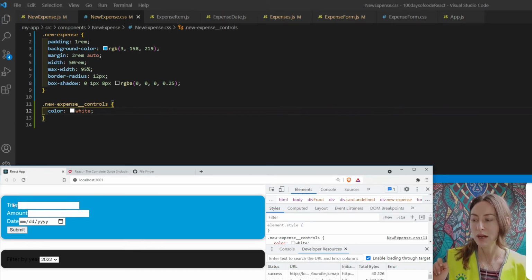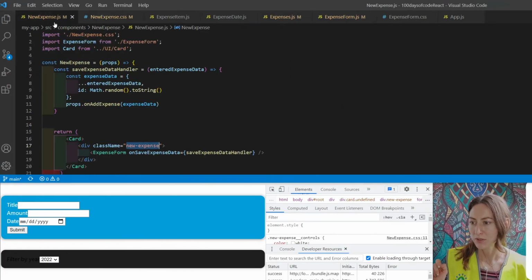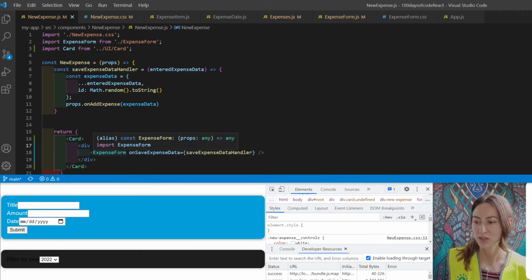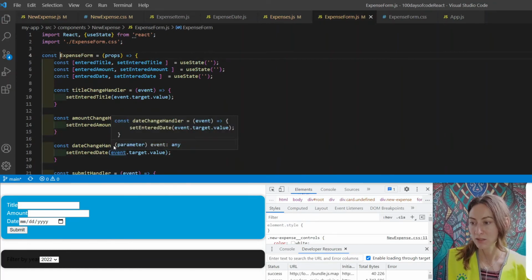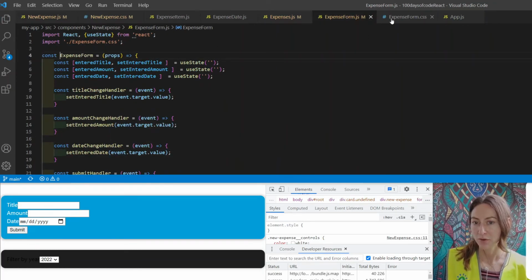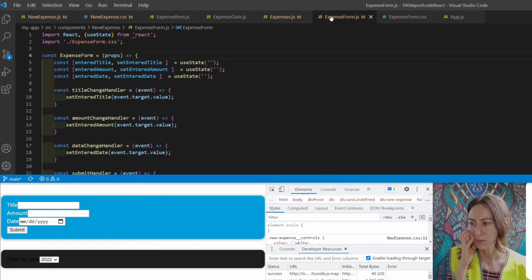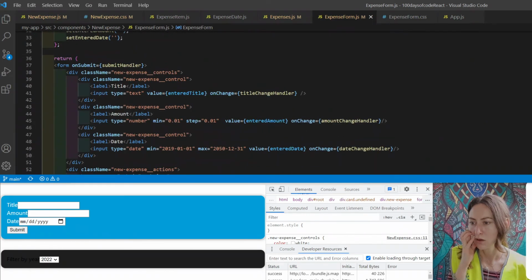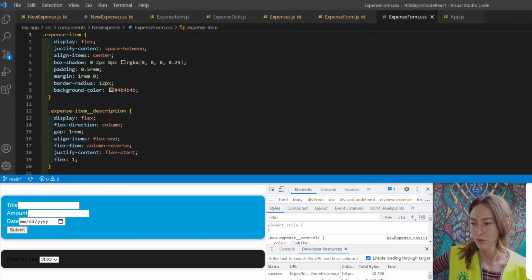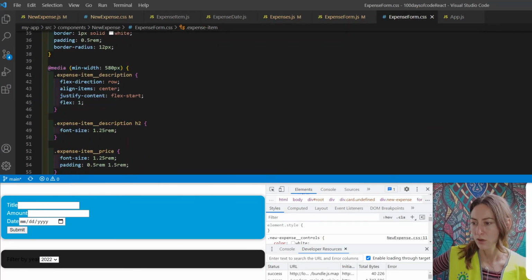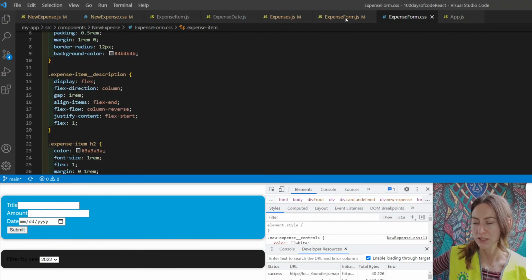And then we'll also add some padding around the label. So if we go back to our new expense, so we should nearly be adding this to our expense form, because our expense form is what has that information. So why aren't these being picked up then? Expense form, new expense controls, new expense control. So let's have a look. Okay, because we don't have those particular CSS classes added.